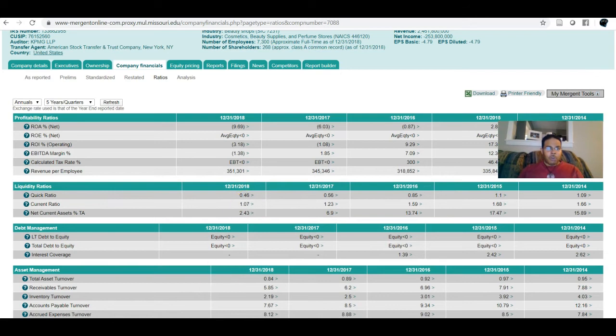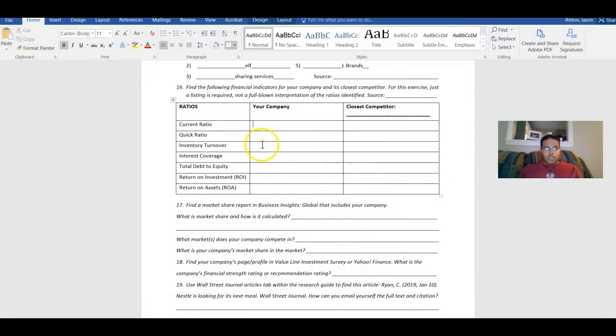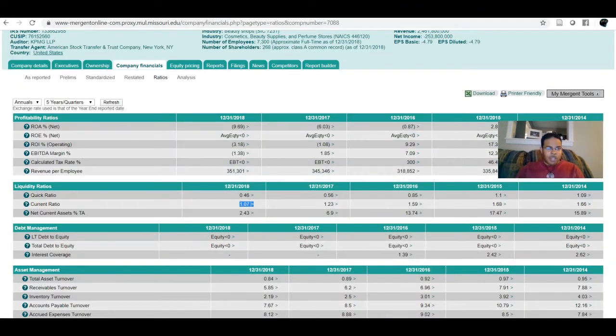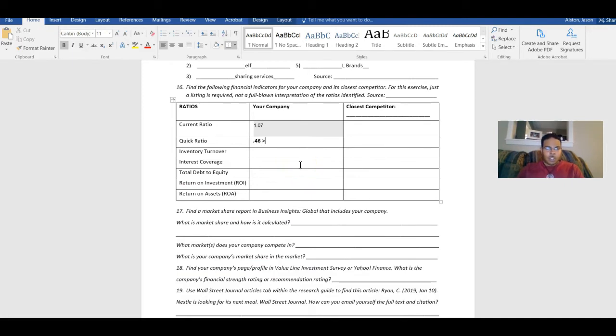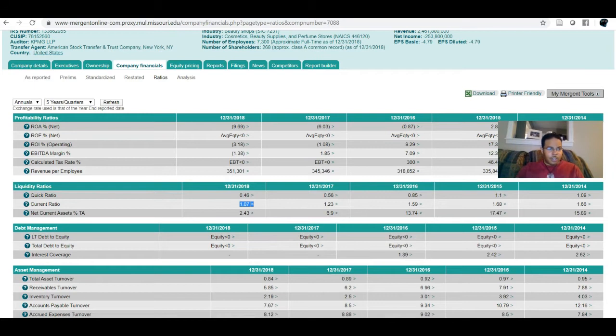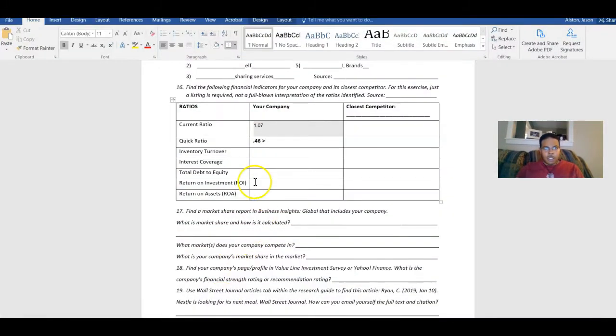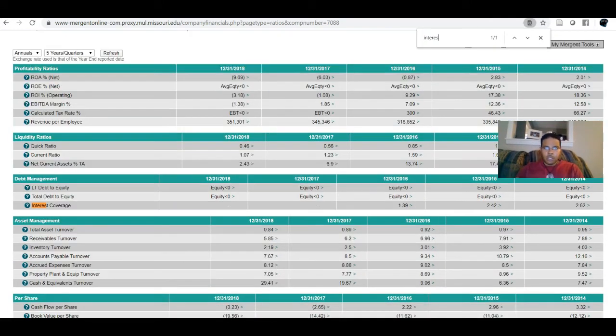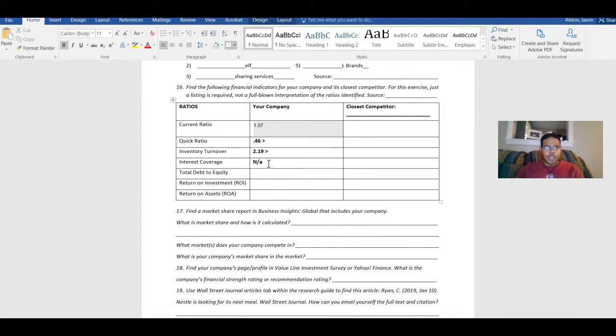Current ratio, you see here, 1.07. So we stick that up in there. Okay, there you go. Quick ratio, I guess I shouldn't be copying and pasting. So 0.46. Inventory turnover, yeah, 2.19. Interest coverage. Doesn't look like we've got a listing here. So, NA. That'll happen sometimes, but hopefully not too often.